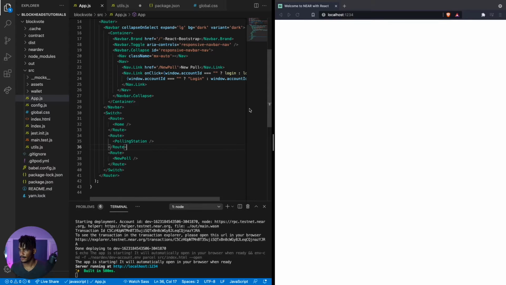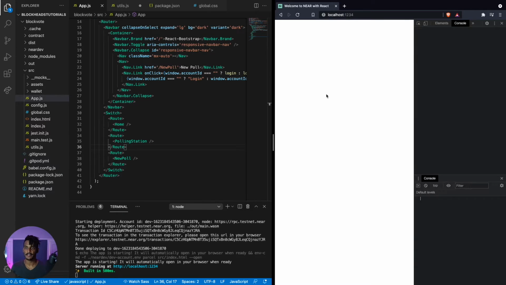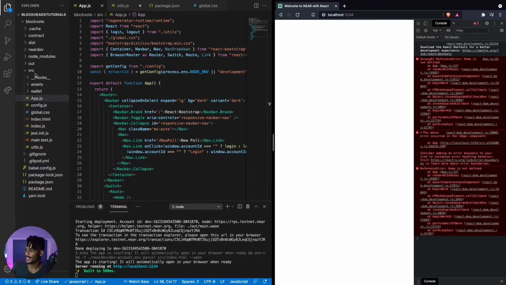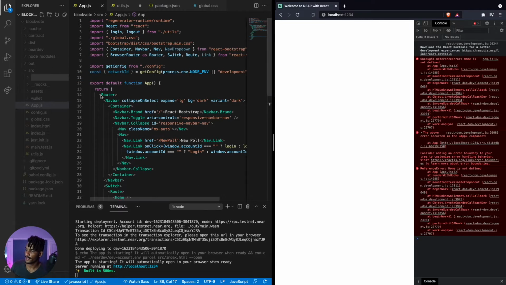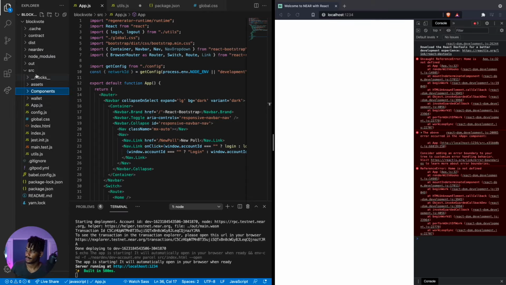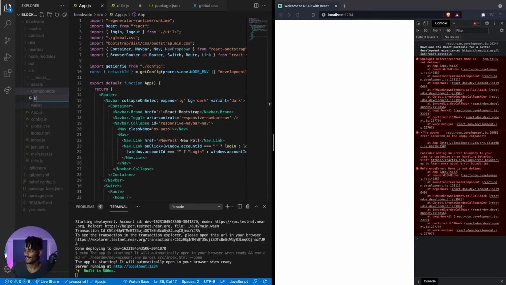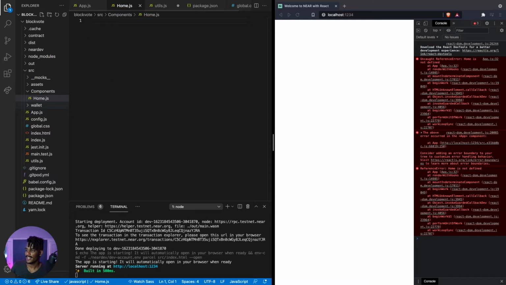So it's going to scream at us, right? We're going to get a bunch of errors because we have not defined any of this. So let's create a folder in our source file called components. Inside that folder, we're going to create some files. One called home.js.